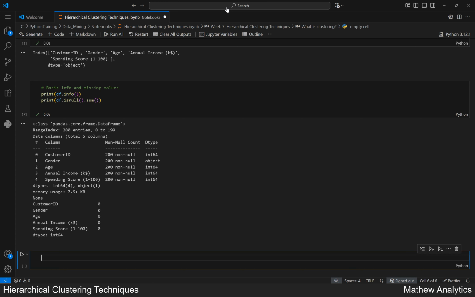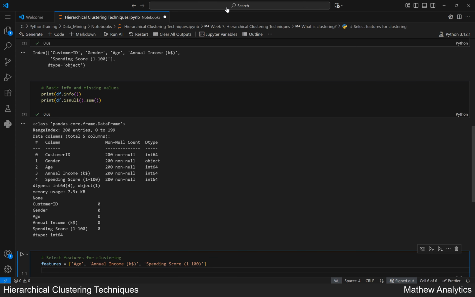Let us pick the columns we want to group by. Age, income, and spending tell us a lot about customers. We specify which columns should be used for our analysis. We create a new smaller table that just includes these features. Copying helps avoid accidental edits to the original data. We preview the first 3 records to check our selection.